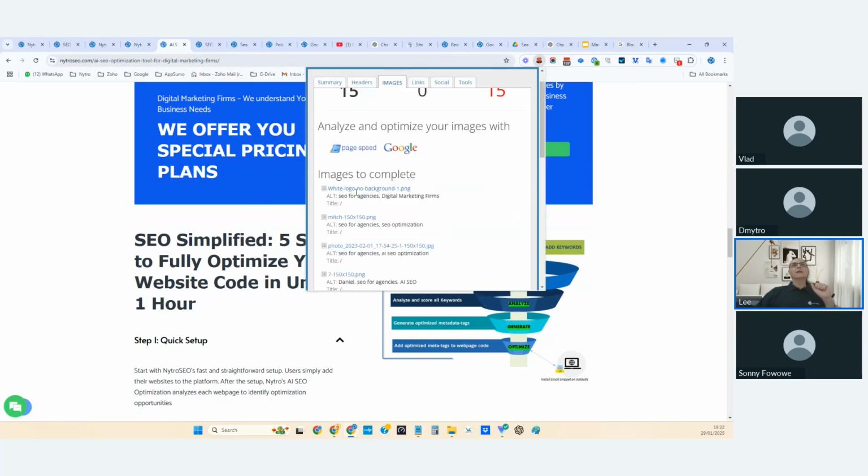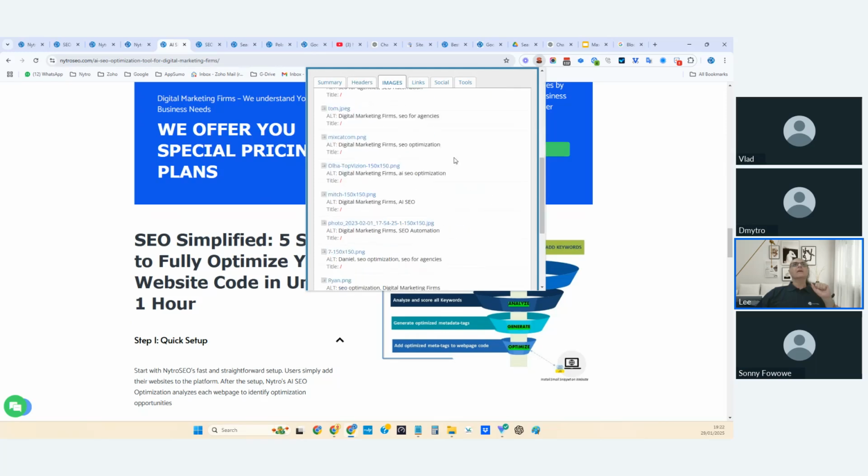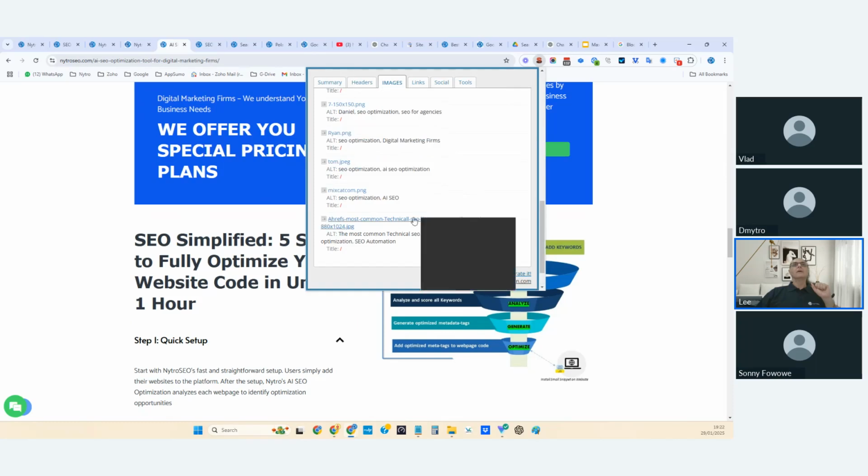So this is what we added to the logo. Yeah, so you see the most common technical issues, SEO automation. We added this keyword at the end. Now it's very important, because if you don't have some meaningful keywords in the image alts, Google will never know how to associate it with your rankings.